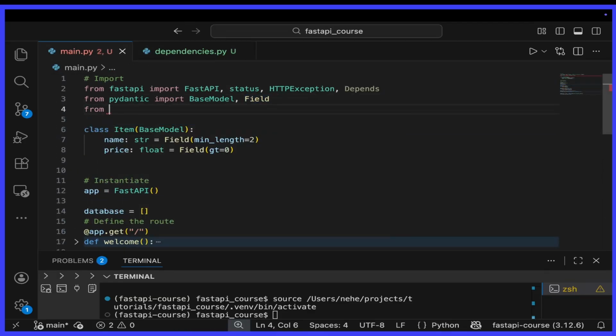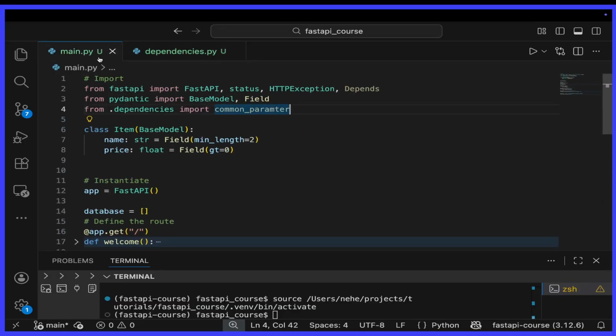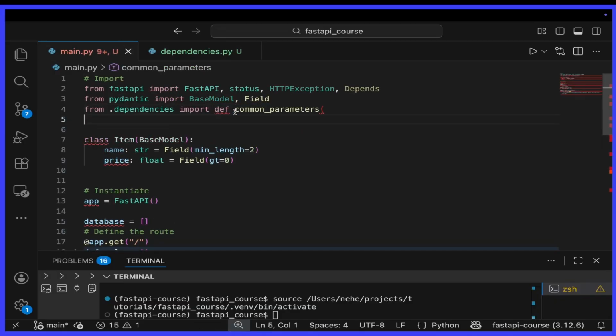So I'll say from dependencies import, okay, you guessed it, common_parameters. So let me call it common_parameters. I need to name it well. Parameters, okay, in plural, like so. So I can copy this, come here, replace this name. Sorry, this shouldn't be there.